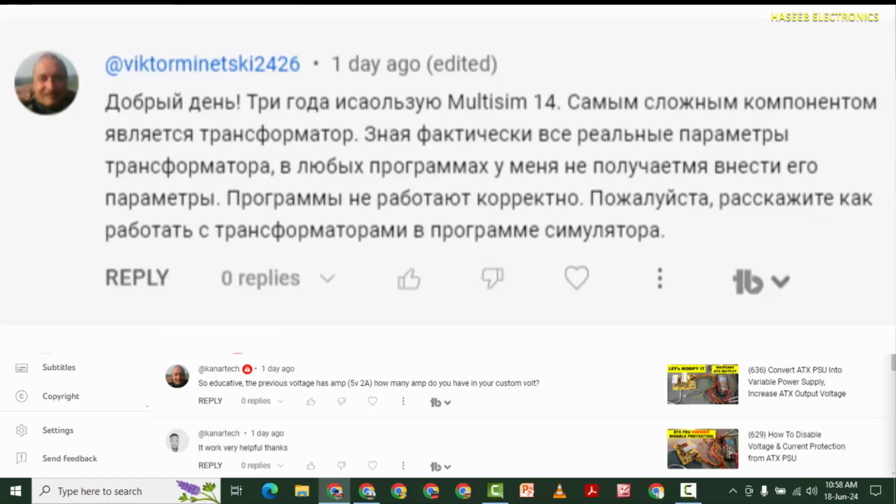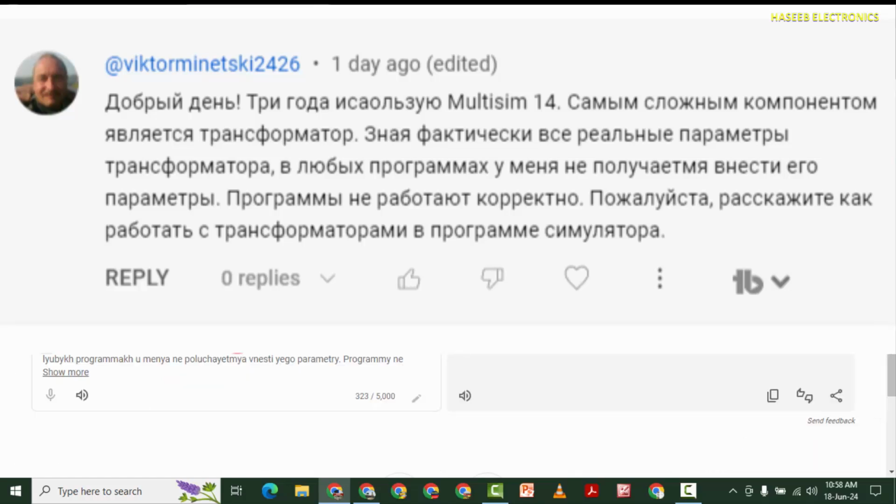I received this comment from my viewer. I am using Multisim 14 for 3 years. The most complex component is the transformer. Knowing virtually all the real parameters of the transformer, I cannot enter the parameters in any program. The program does not work correctly. Please tell me how to work with transformers in simulator program.